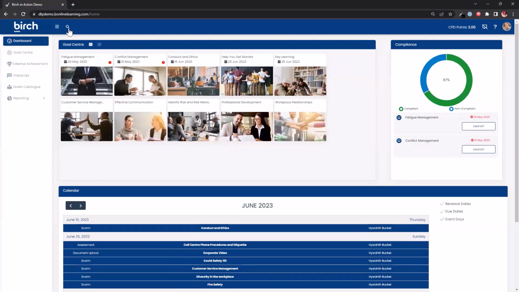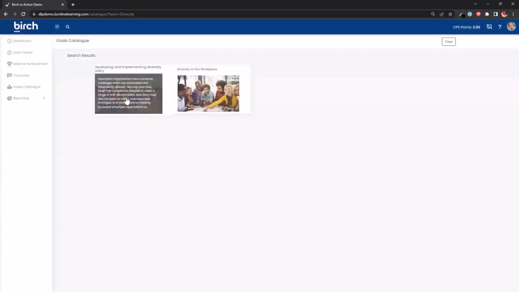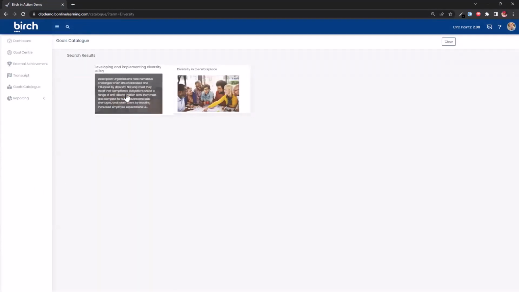Next to this, we have our search function. This connects us to our goal catalog. So if the goal is not appearing on here, or the topic that we're interested in is not appearing, we perhaps might type it into our goal catalog, hit enter, and we get our choices of our goals. So just to reiterate, if a goal appears here, then it's available to you and you can register into it.